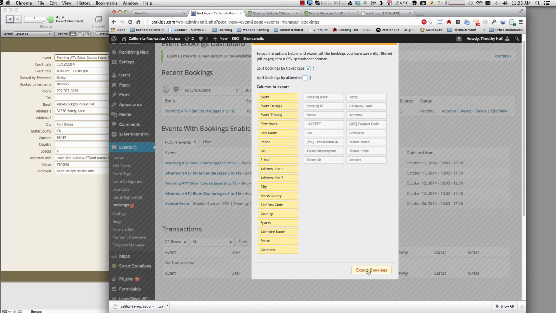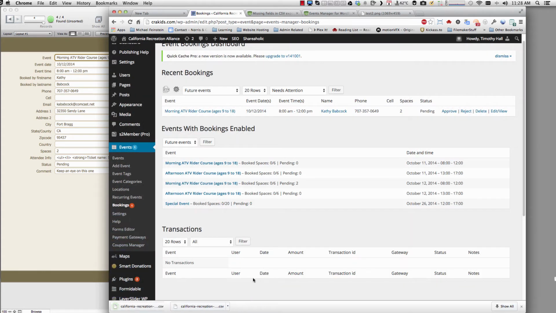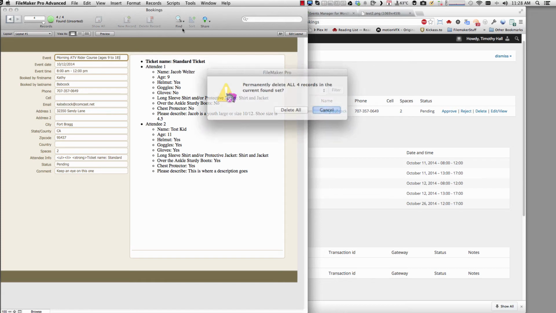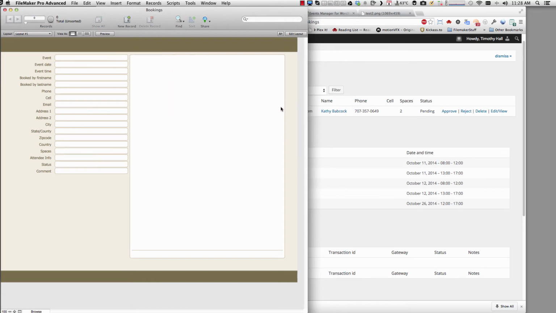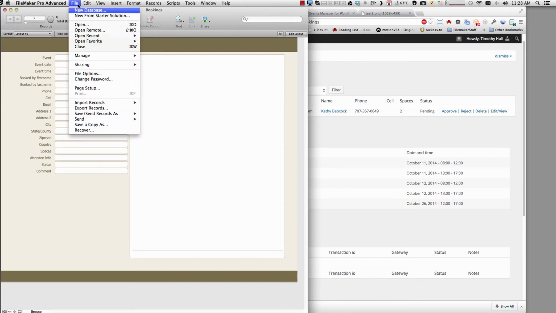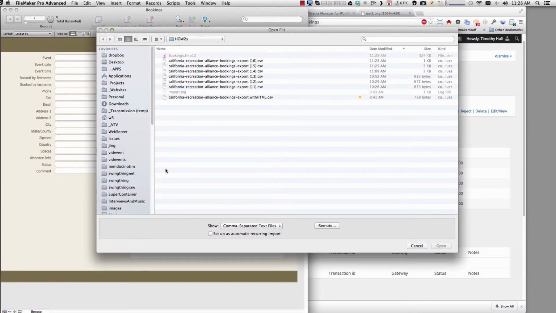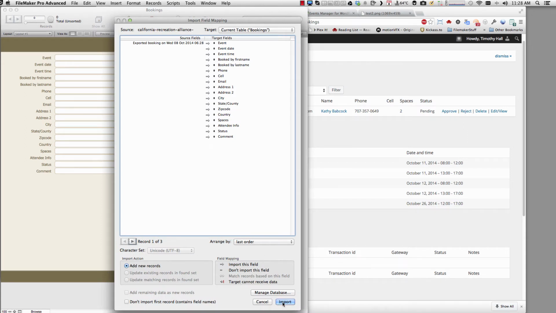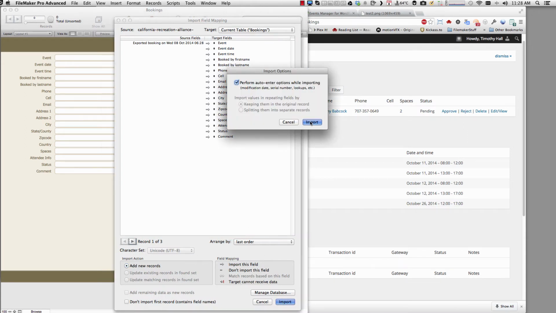Let me just export that right now. I'll drag that over here. I'll delete all of these records so that we can see what we get. I think that'll probably fix that problem. And now I'll do the import again. It'll be this one this time. I'll use the same import methods as before.